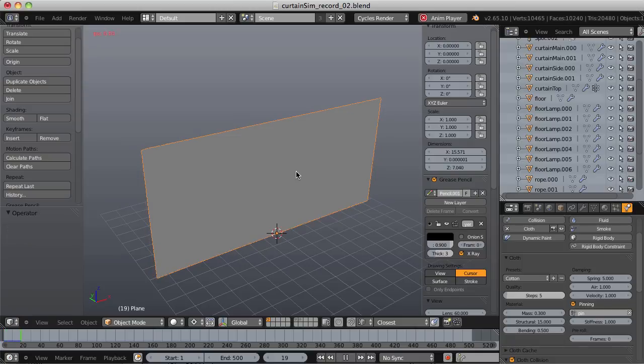You'll notice that the viewport slows down significantly as I try to rotate around. And up in the top left corner, you can see FPS in red. When it's in red, that means that the frames per second is running lower than real time. And that's understandable for this cloth simulation.